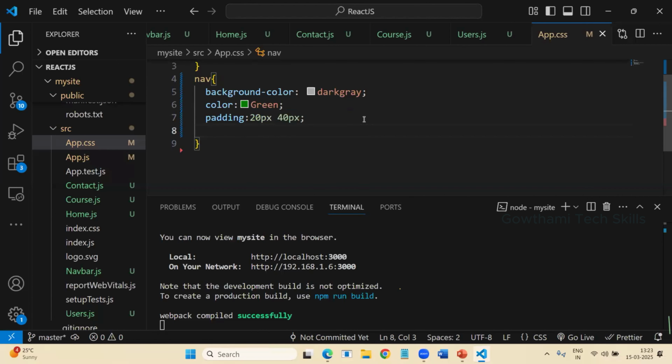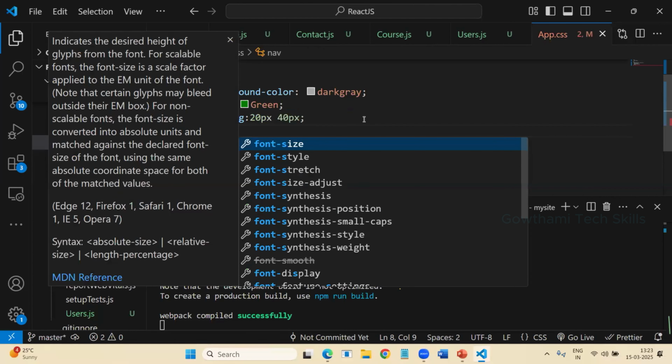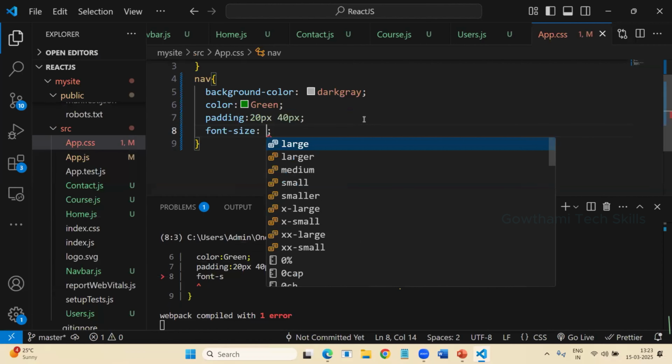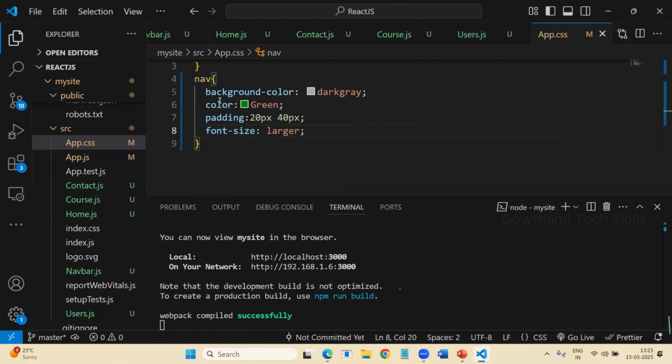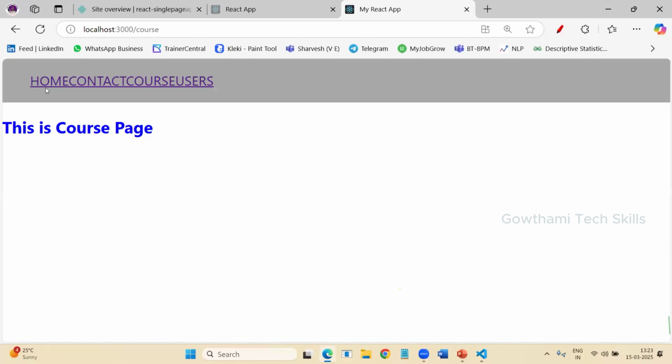And it should maintain some size as a font size. So I'll apply font size equal to, let us take something like large, larger, whatever you like. So after doing these changes, you can check in your browser whether these styles are applied for your links or not. So it is getting compiled. Once it is compiled, it opens the browser. So now you can see home, contact, course, users.